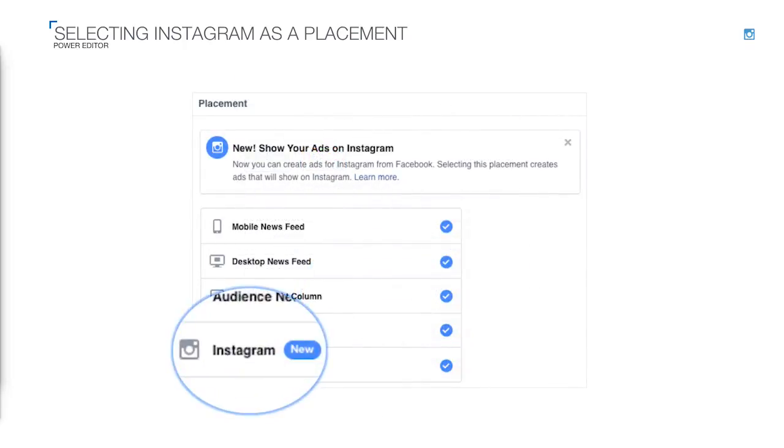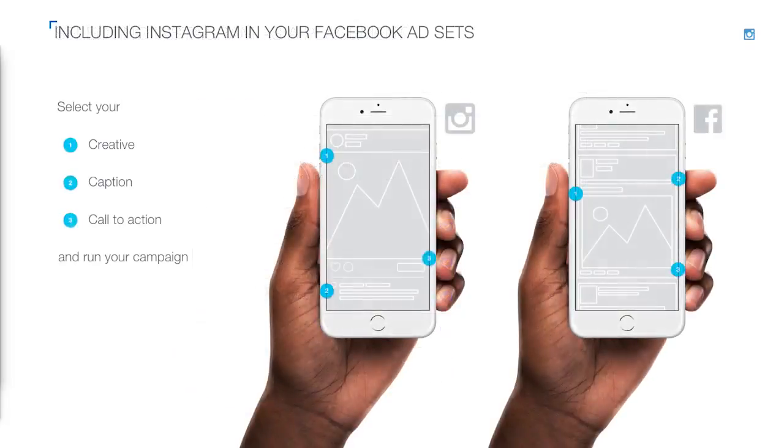Very similar in Power Editor. So when you're at the L2 or the ad set level in Power Editor, just make sure the box is checked for Instagram as a placement for your campaign. And again, it's that easy. Your ad will run across Instagram.